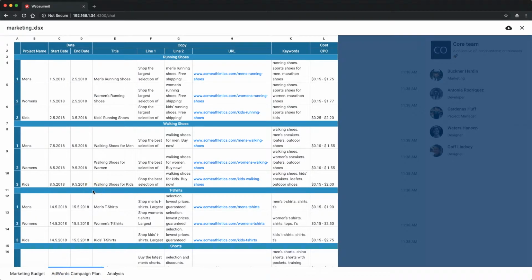Here in the second tab, you have, again, merged cells in date and copy, and clickable links in these cells here, again, carried over from the original.